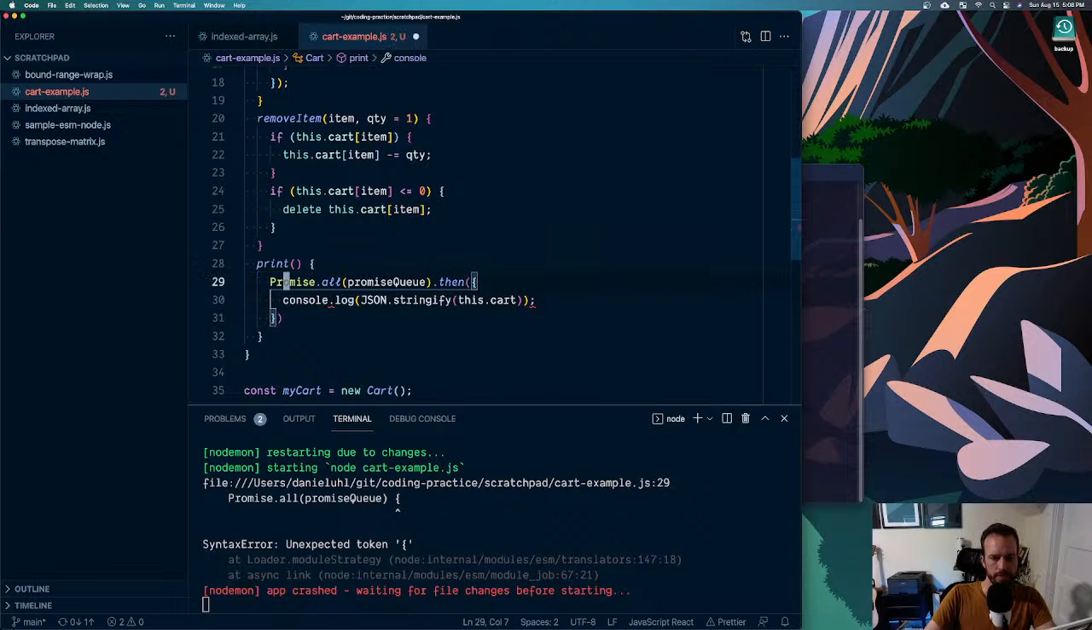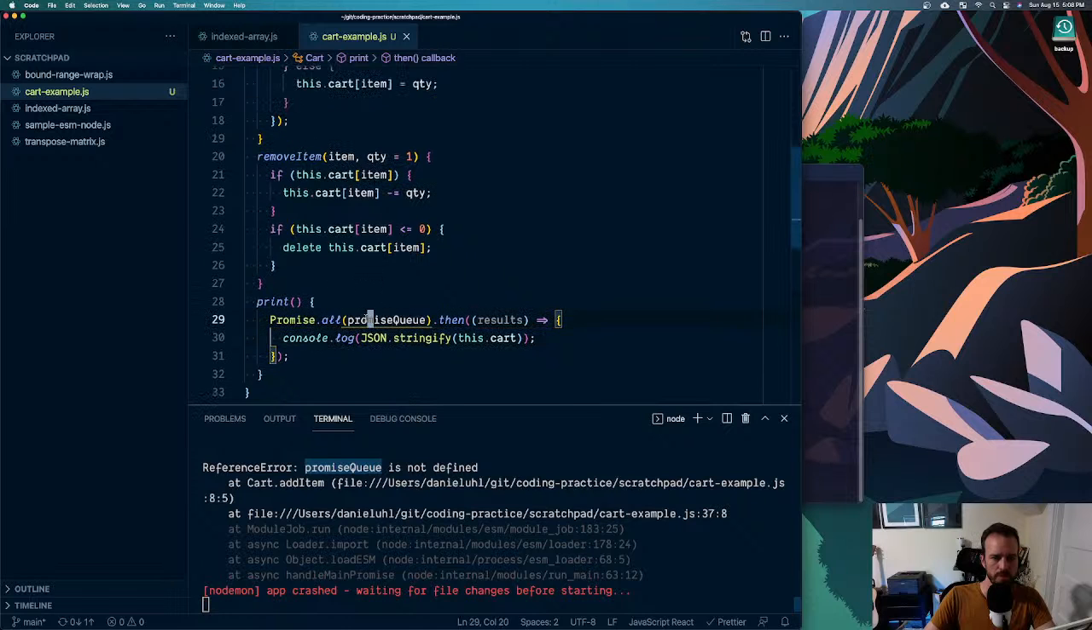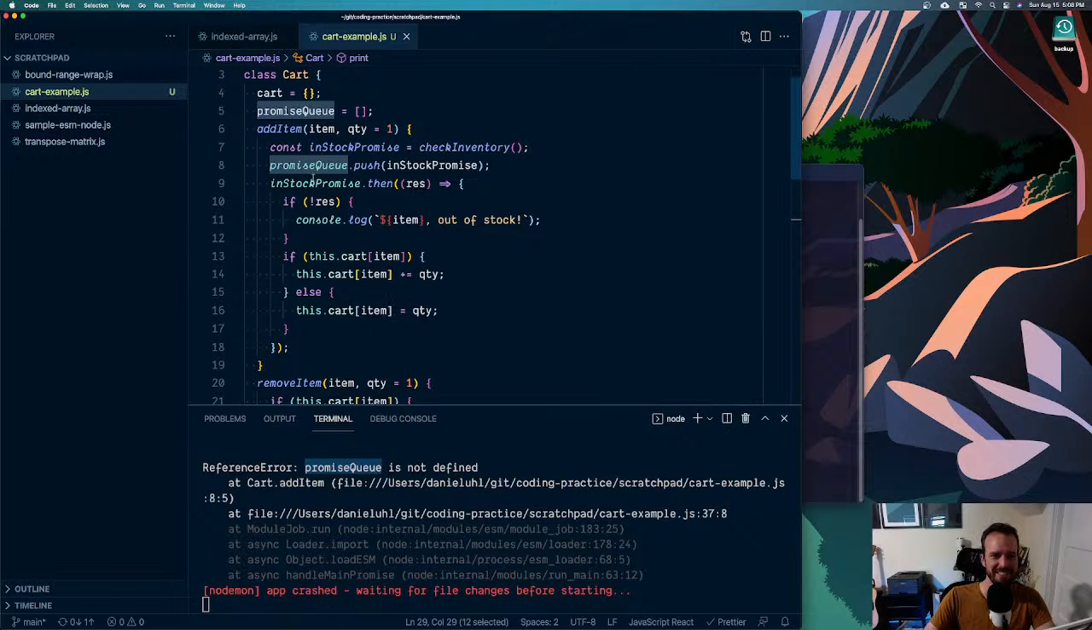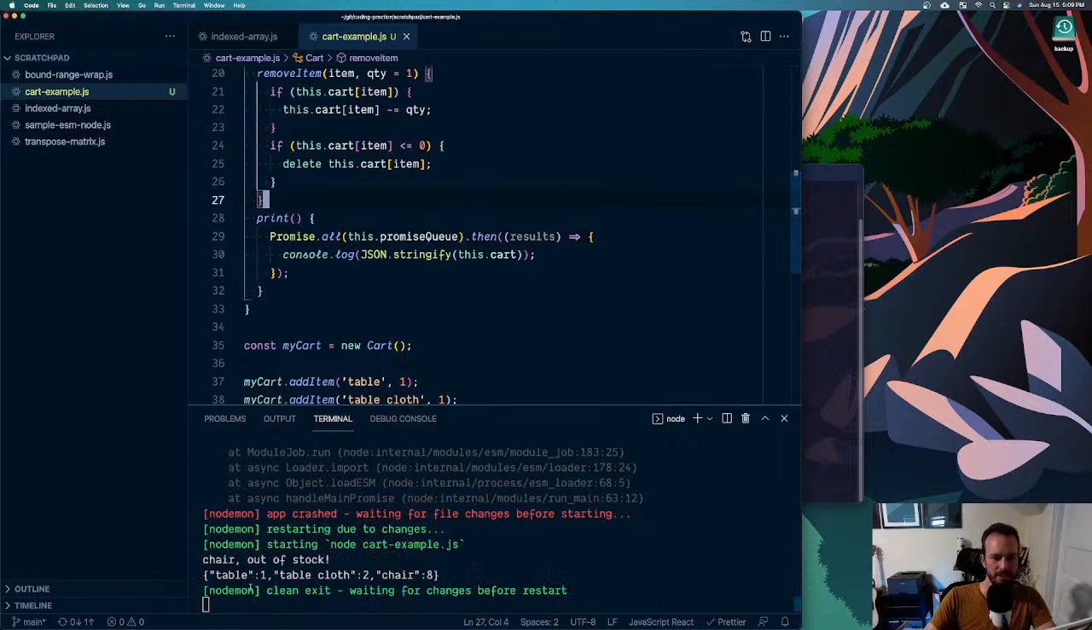I think so. Then results. We don't care about the results. We just want a console log. Crash. Promise queue is not defined. Of course. This dot. Remember when I said this dot? The best of the best. Forget this dot. There it is.